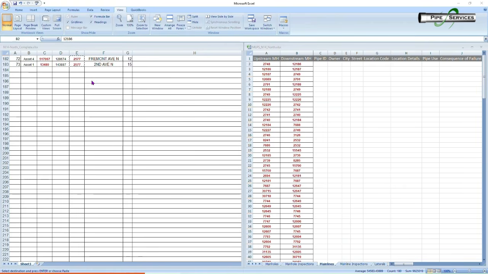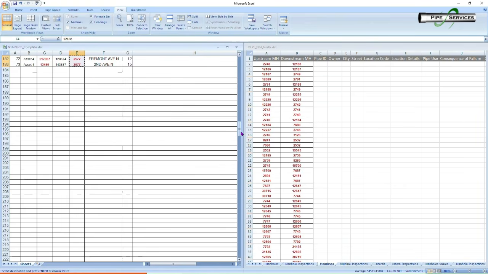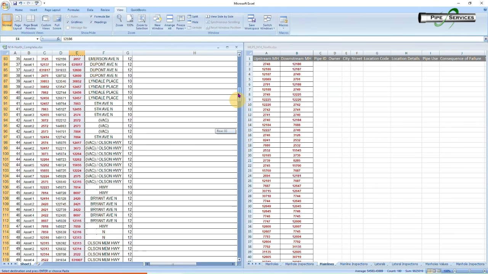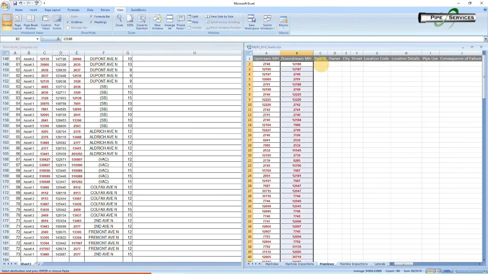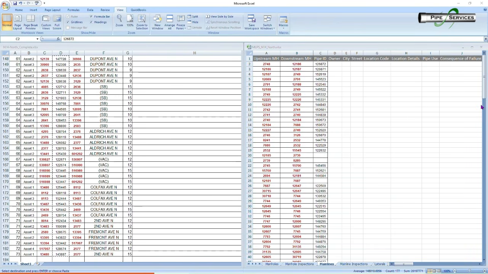Next, I'm going to get my pipe IDs. Same concept. Copy them. Drop them in. Let me make sure that they align and I copy them right. Yes, they align.